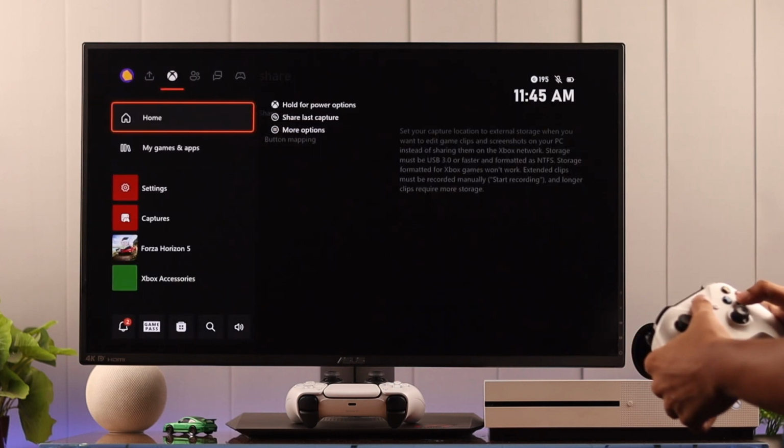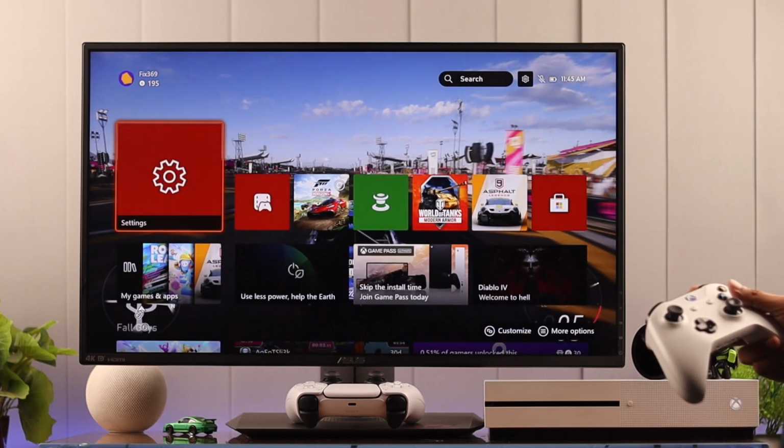Now you know how to capture, manage, and share game screenshots on Xbox Series S.